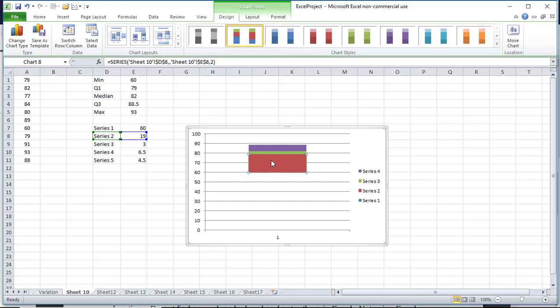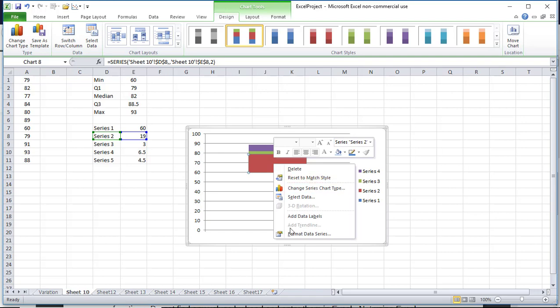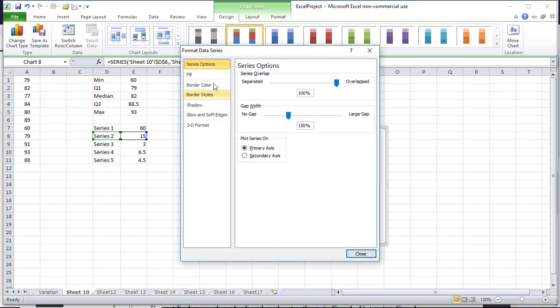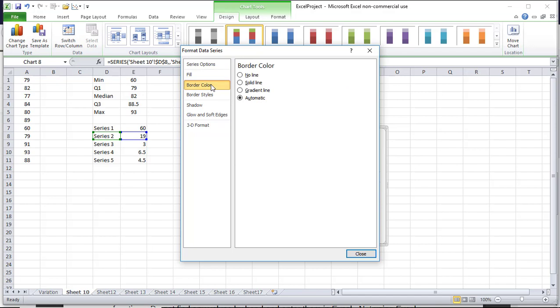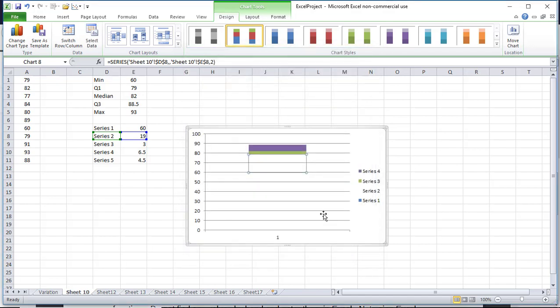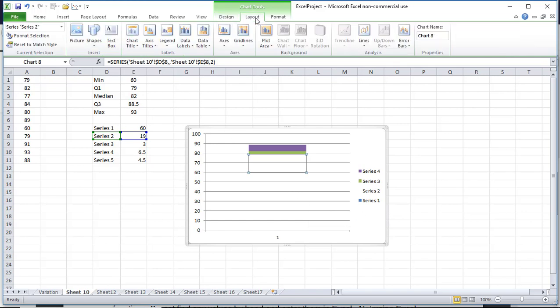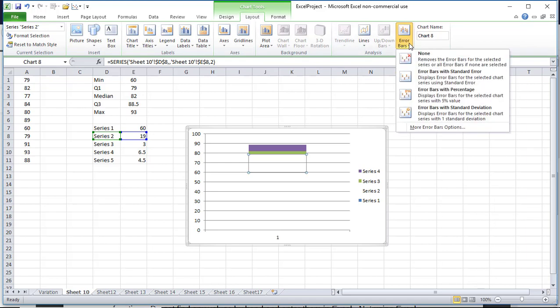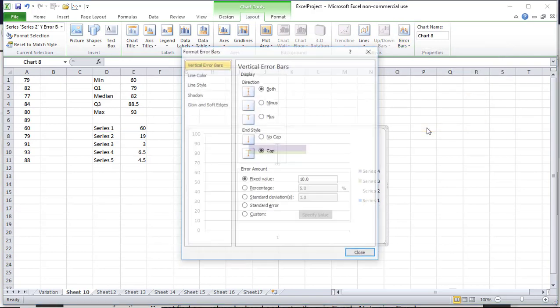Next thing I want to do is go up to series number 2. It is on my screen a red box, and do the same thing. Format the data series, go to Fill, I want No Fill, and a border color, I want No Line. And it is ghosted out as well. But this time, we're going to include our whiskers. And to do that, I want to select the Layout option and Error Bars. Then select More Error Bars options.